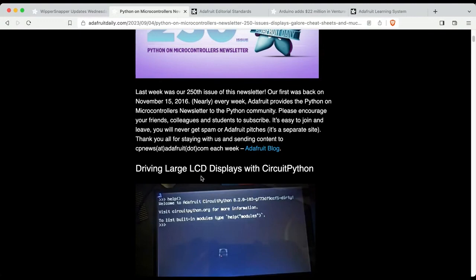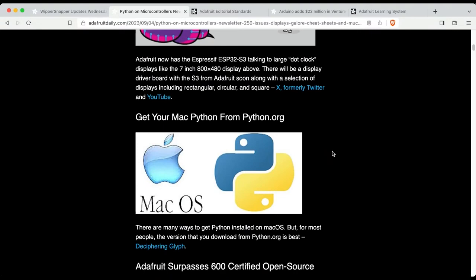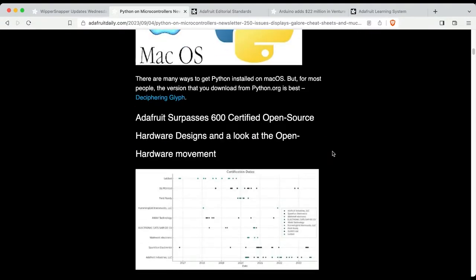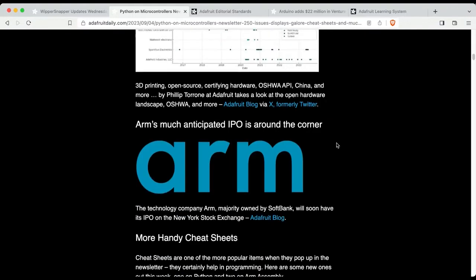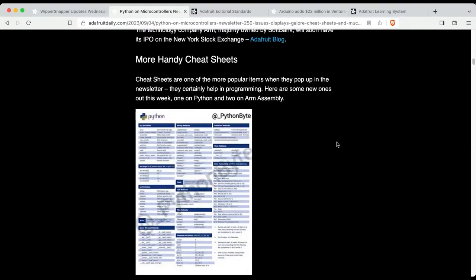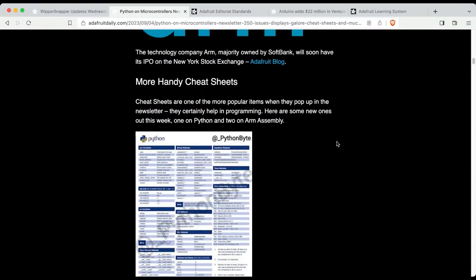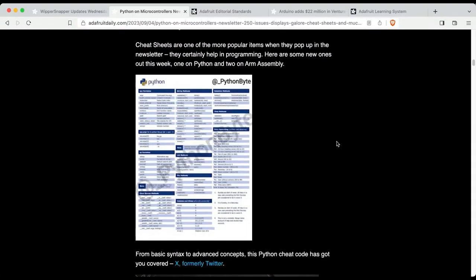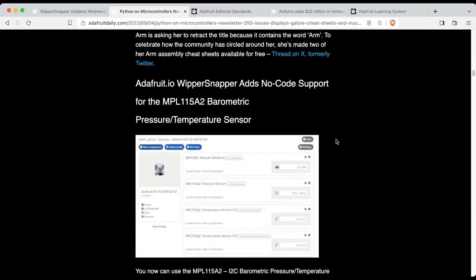We're going to get to the large LCD displays with CircuitPython in just a second. Please check out all of the news, stories, and more. We even go over some of the open source certifications we recently did. ARM's IPO is going to have probably an impact on some of the chips that happen to come out later on, which might just run Python. Some handy cheat sheets, not really cheating, it's just figuring out what Python you need.